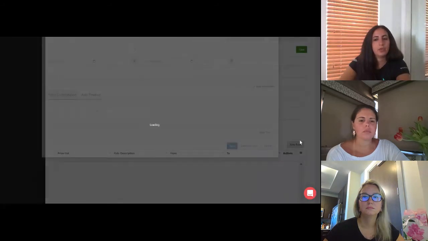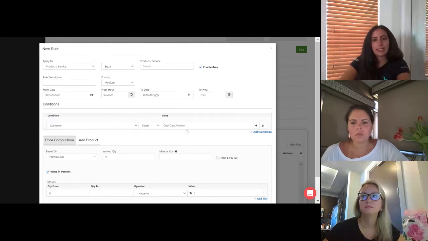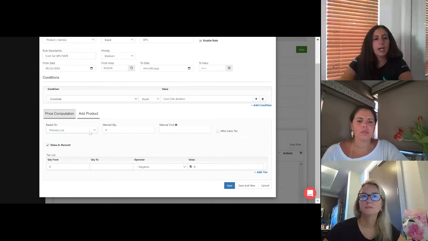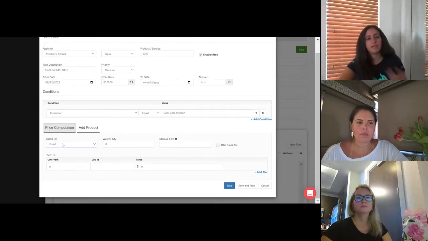You're going to create a new rule. Because you did it through the customer profile, it automatically gives you that customer profile. Then under product, you would select that specific product, so you would say GPU. You can name it Cool Cat GPU rate. If it is a fixed price, meaning out the door it's always $50 but just for this customer it's going to be $25, you'll change that price computation to fixed.